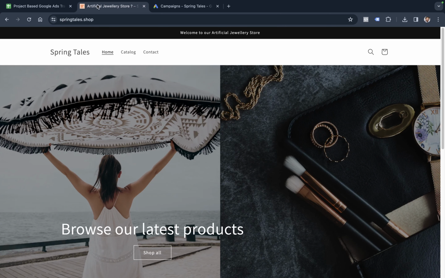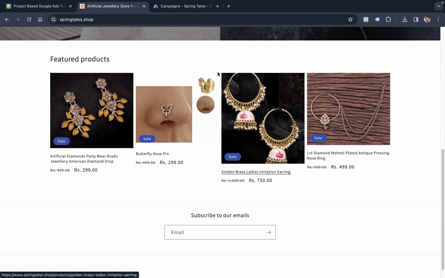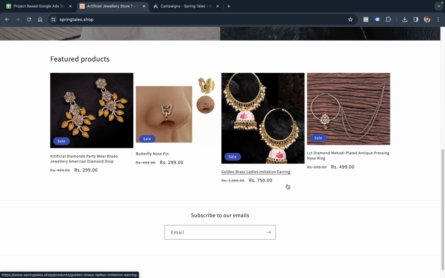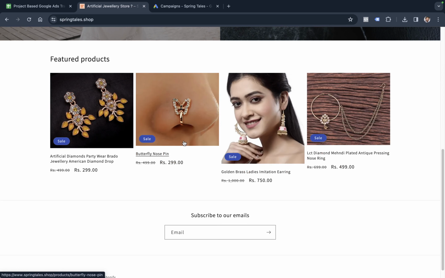So we are going to talk about this website, which is springtails.shop. This is an artificial jewelry store. In this store, we have the products starting with the price range of 299 and goes till 750 rupees. And you can see these are the imitation jewelry, which means these are the artificial jewelry products.